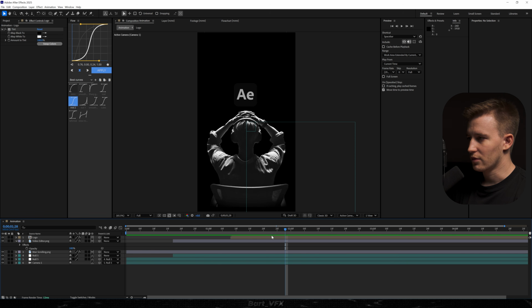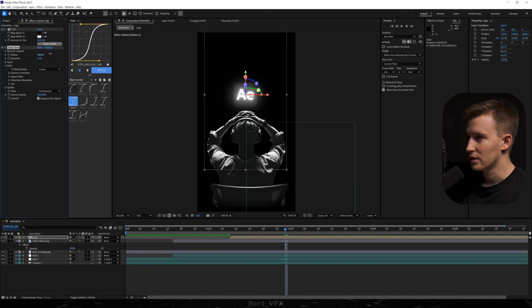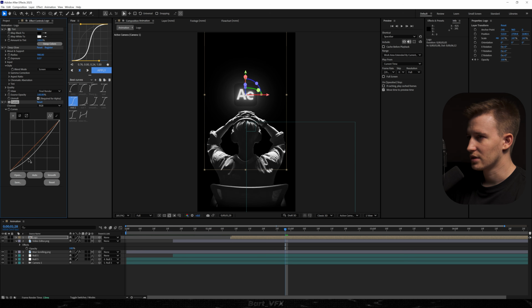And then as for that logo, I'm gonna add deep glow, and we're gonna bump up the radius, decrease the exposure. Also we're gonna add curves, and let's increase the shadows.